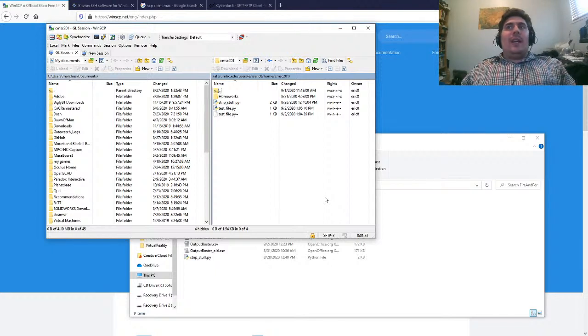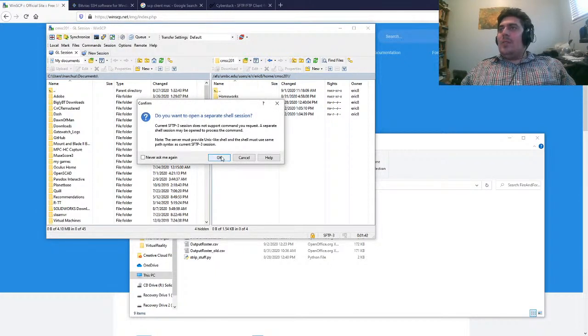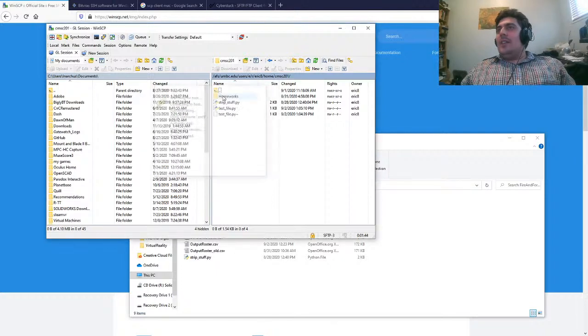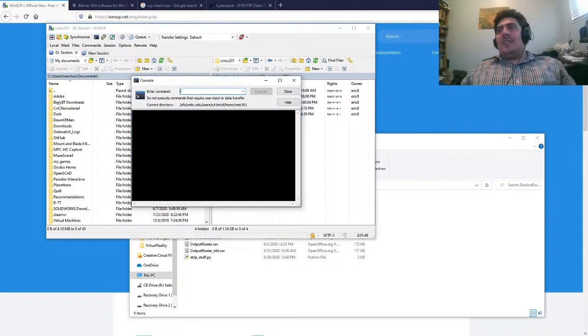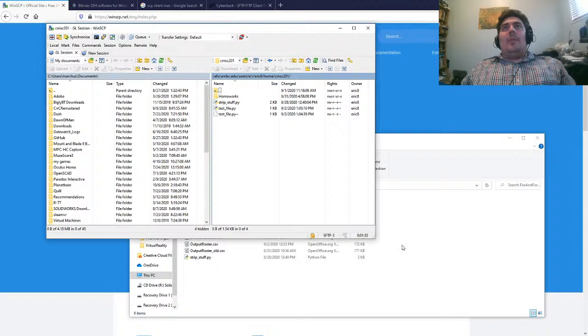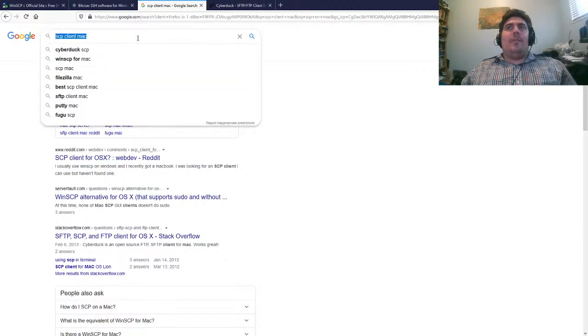Is that the only use for WinSCP? Well, yeah, basically. I think it also has a terminal. It does. Do you want to open up a separate shell? Let's see if we can do this. But it's not as good as PuTTY. It's kind of crap, so I would avoid using it. WinSCP is just for Windows. If you're on Linux, let's see what a good alternative is.